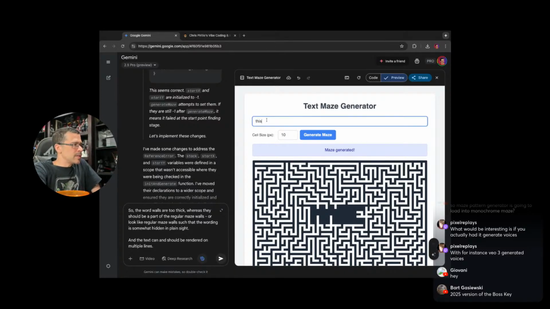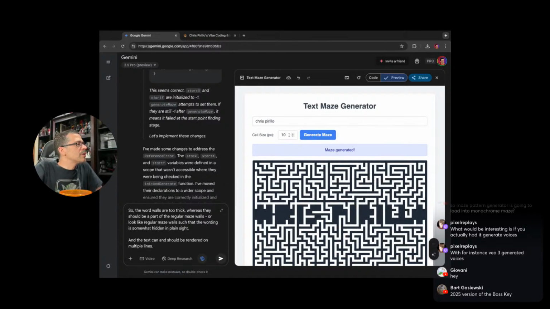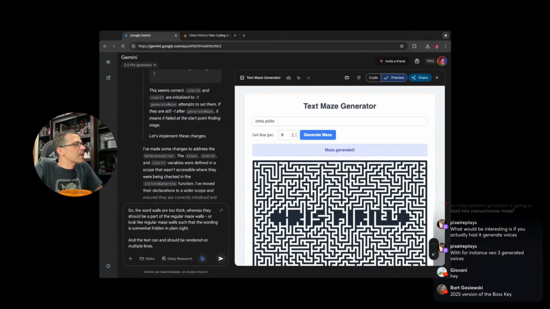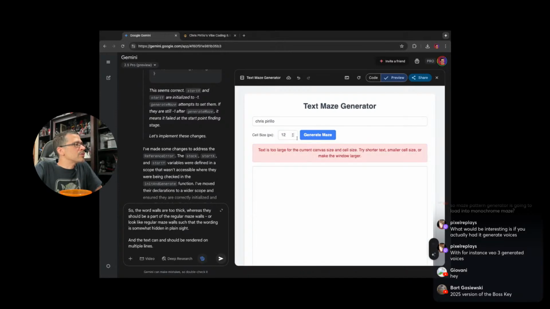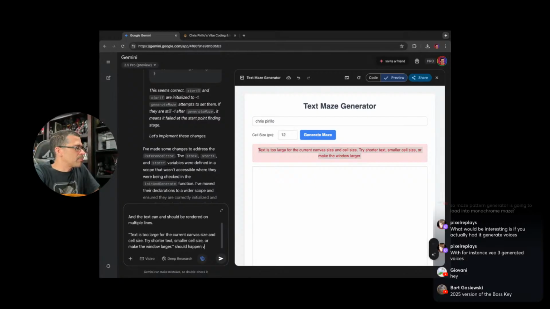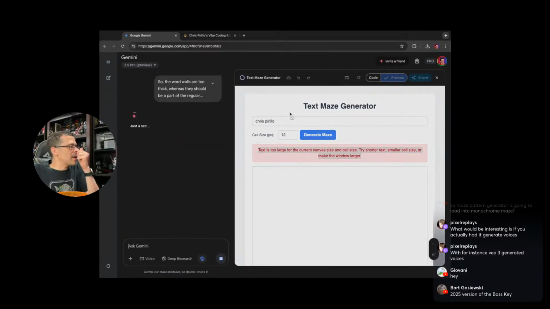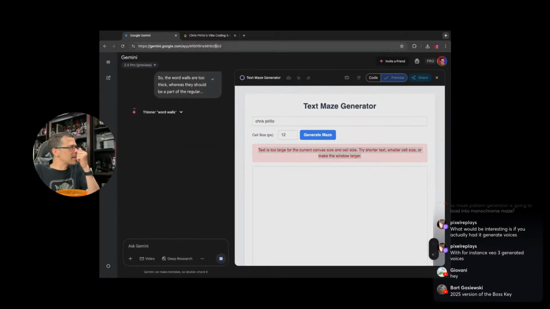Okay, this generate maze. Okay, you can see this. Cell size pick. It's close. There we go. I can make it larger, smaller. Ooh, too large. Let's ignore that for now. Let's try to get the maze that we want. We'll worry about design later.